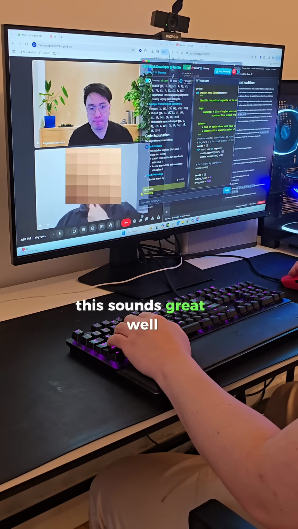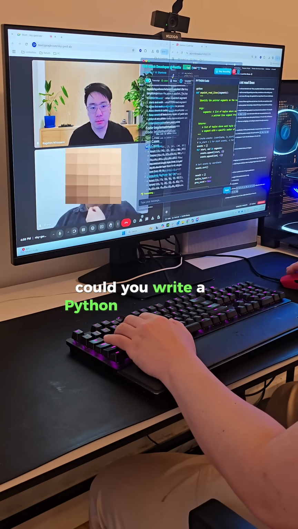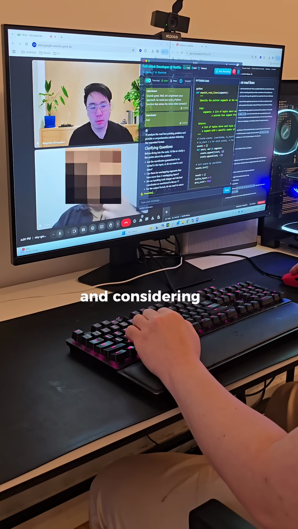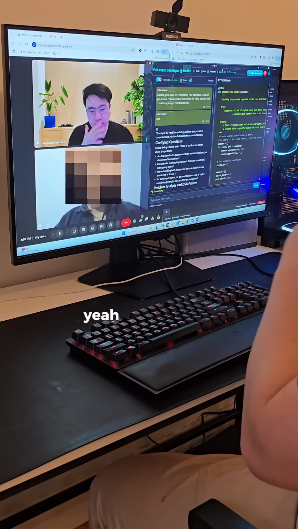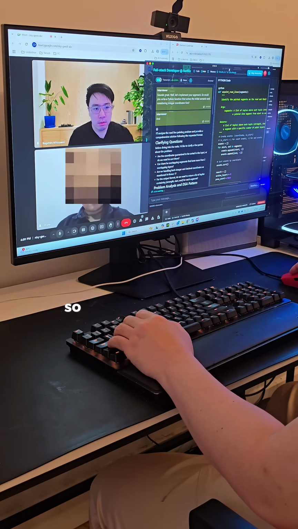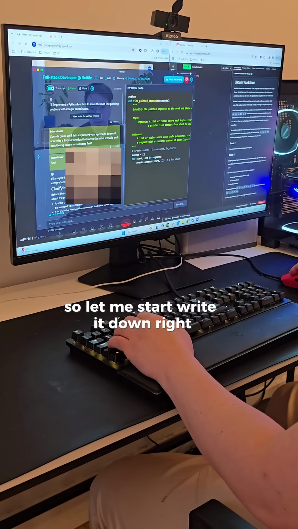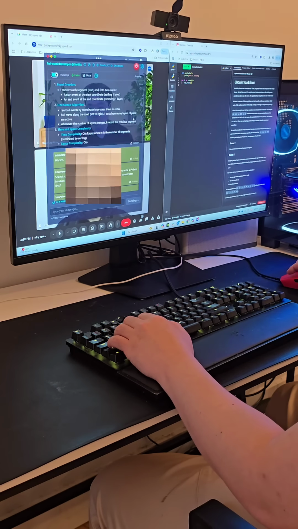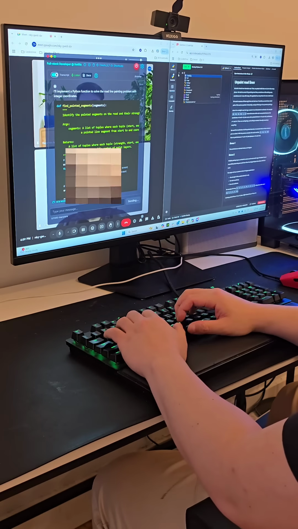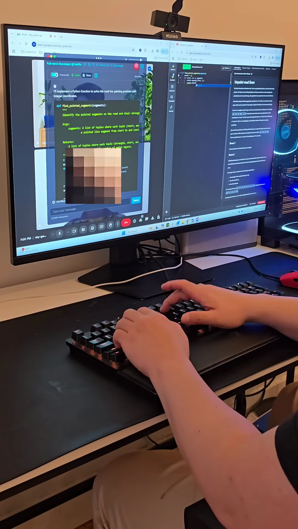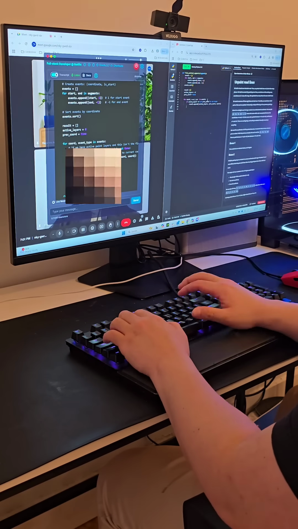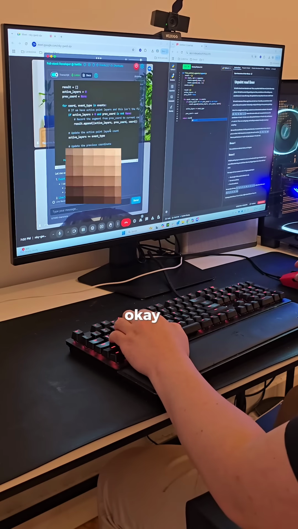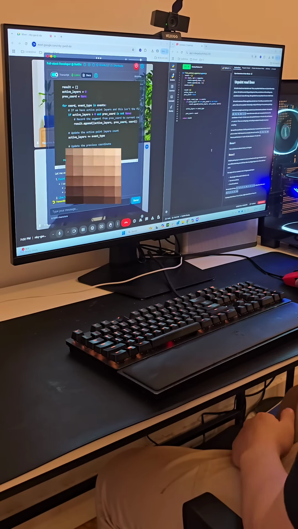Sounds great. Let's implement your approach. Could you write a Python function that solves the initial scenario, considering integer coordinates first? Yeah, absolutely. Let me start writing it down. Okay, I finished. Let me take a look.